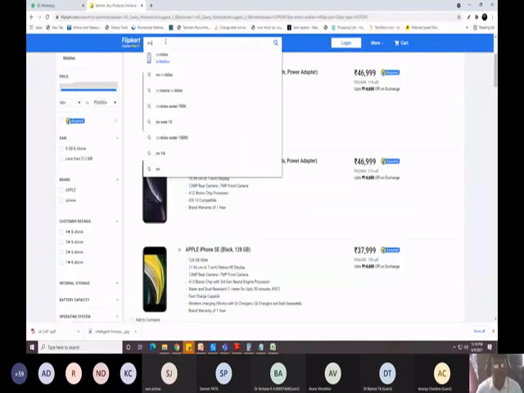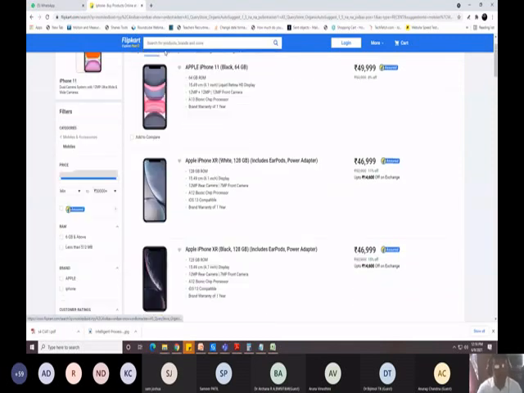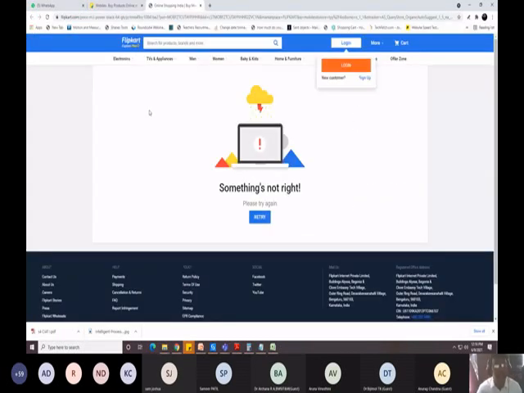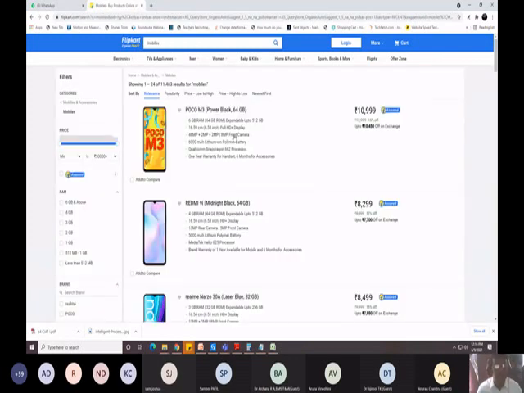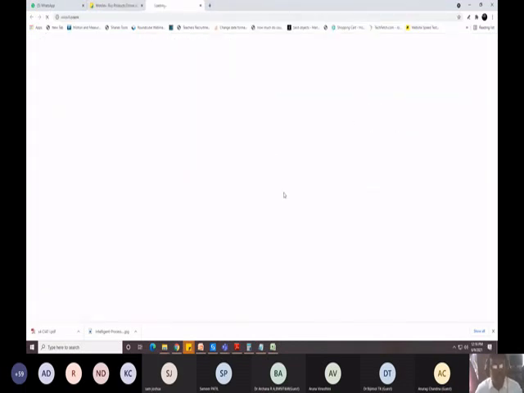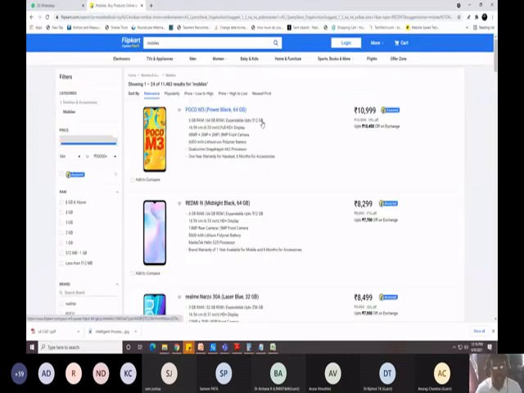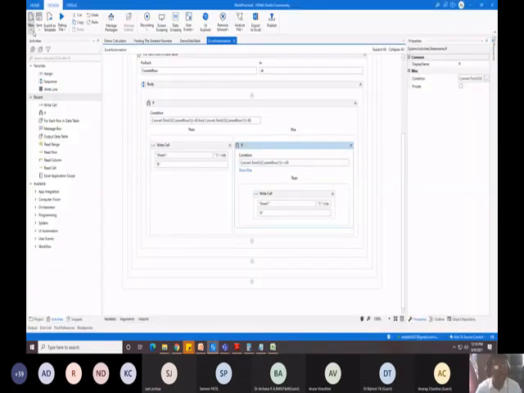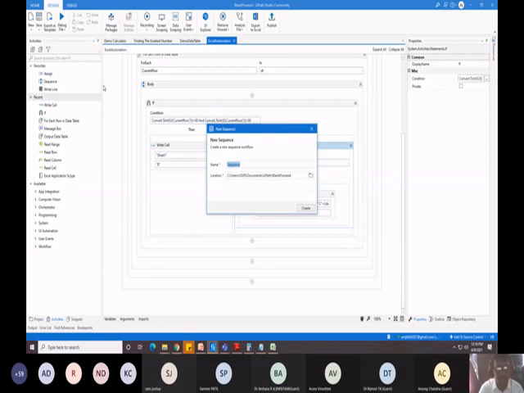Fine. Let me take some other. Okay, some problem is there with the website, I think. Okay, no issues. So now I'm going to use this data scraping method to extract all the values. Let me take one sequence. So, demo data scraping.